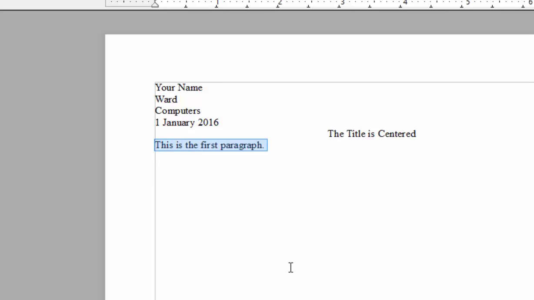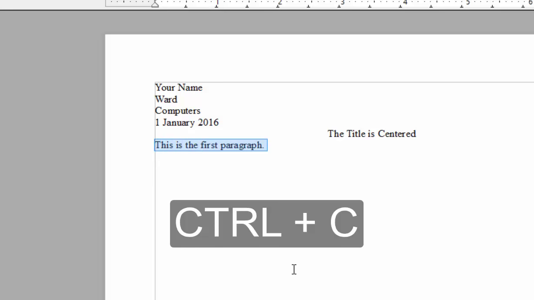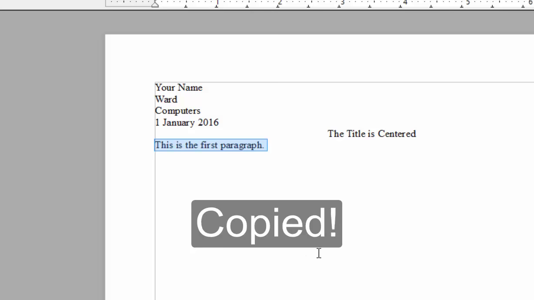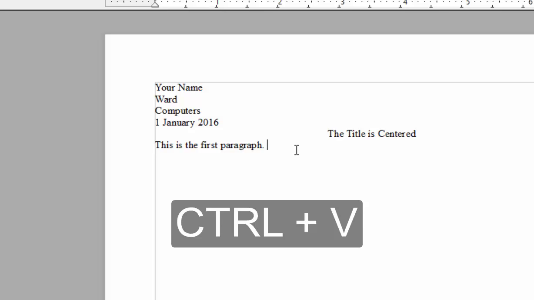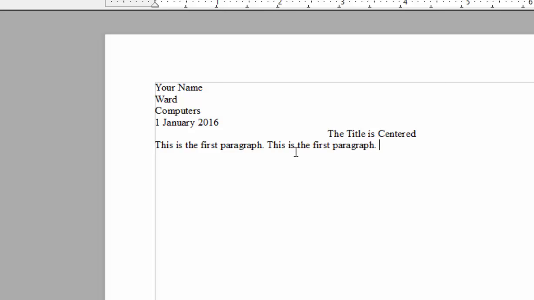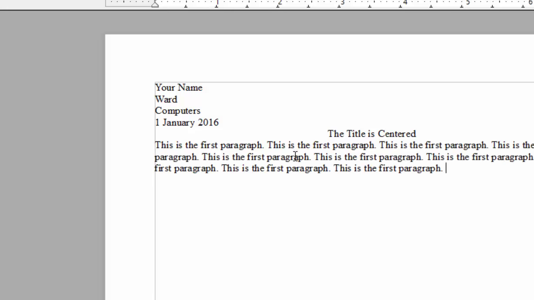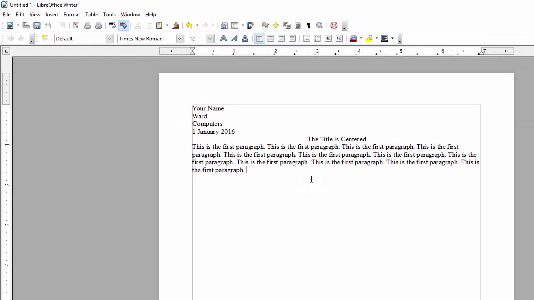Select the line that we just typed, hold down Control with your left pinky, and press the C key. It's now copied to your clipboard. Click at the end of the line, hold down Control again with your left pinky, and tap the V key. Each time you tap, it'll paste it again from your clipboard. Let's put about 4 lines of text here. That'll give us a good paragraph.